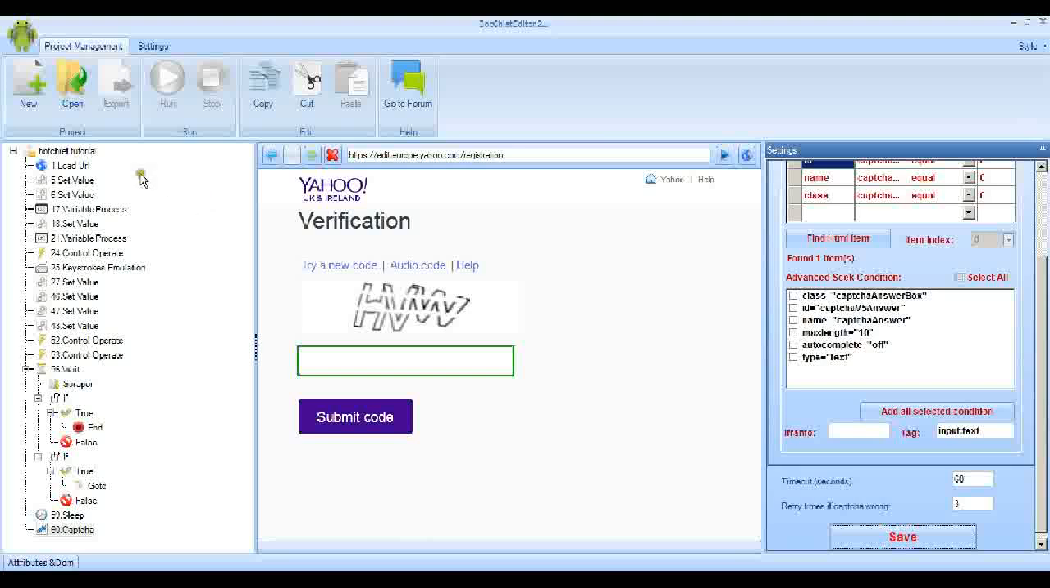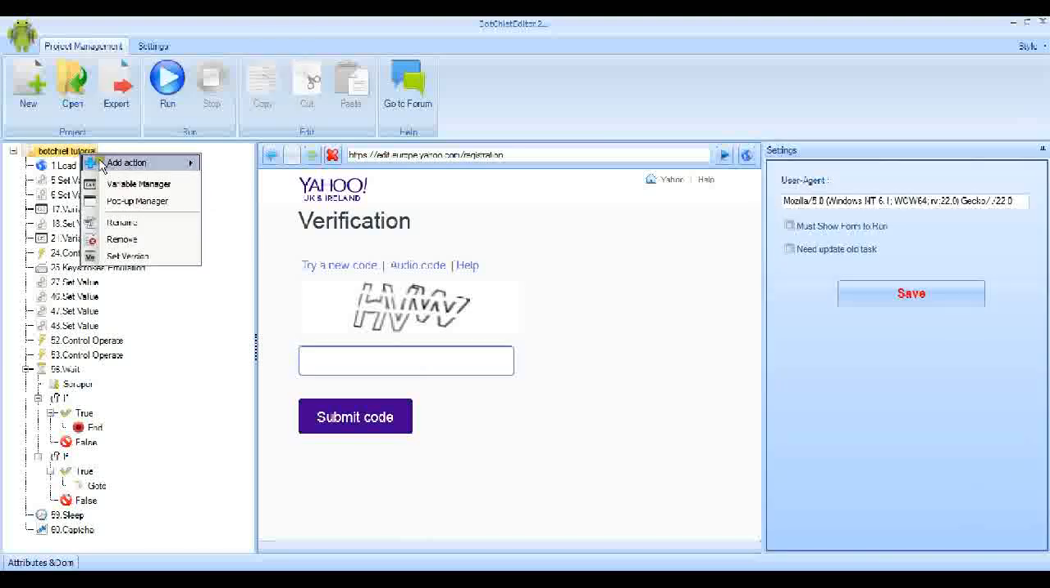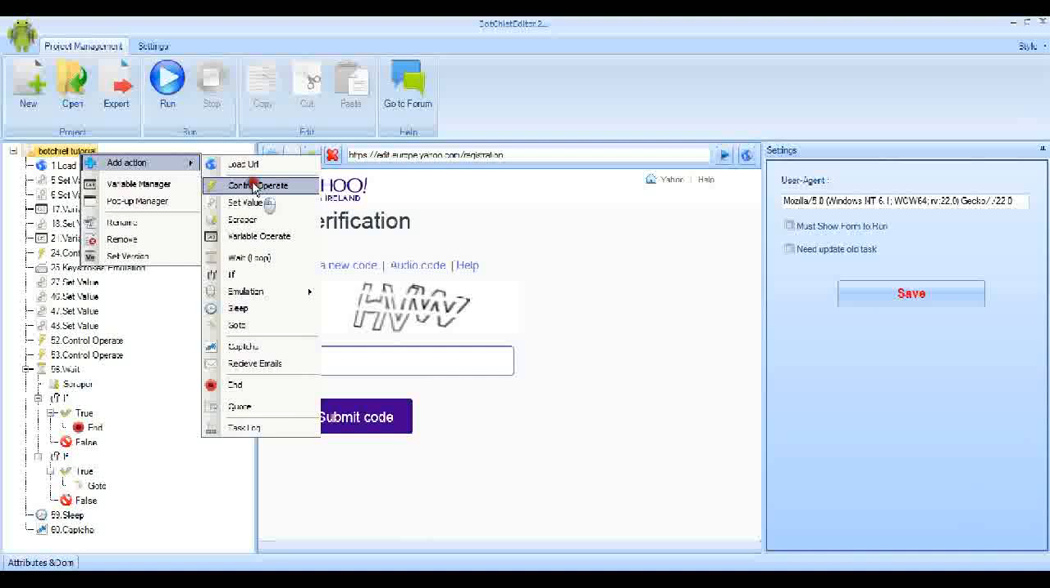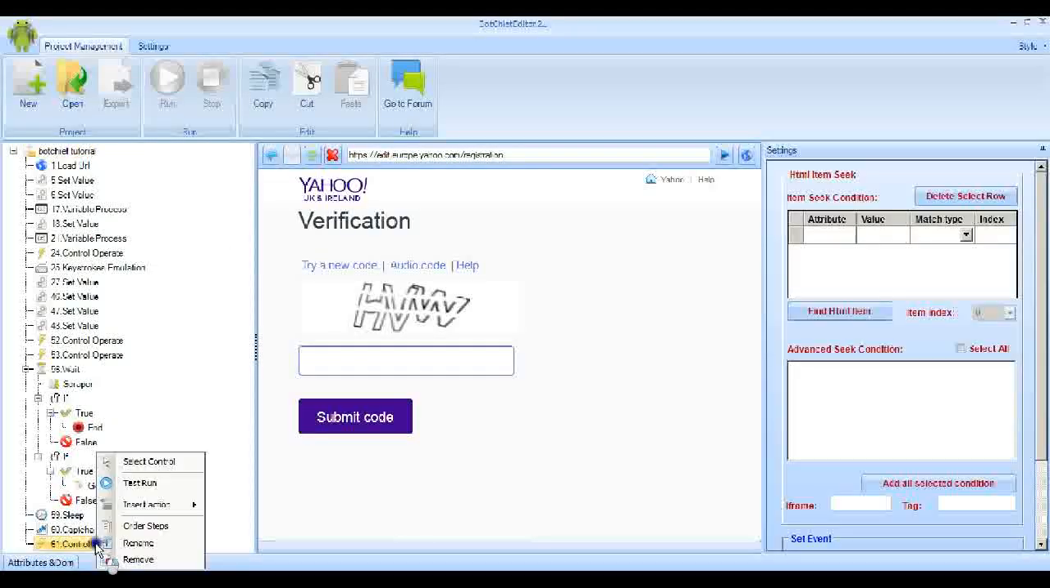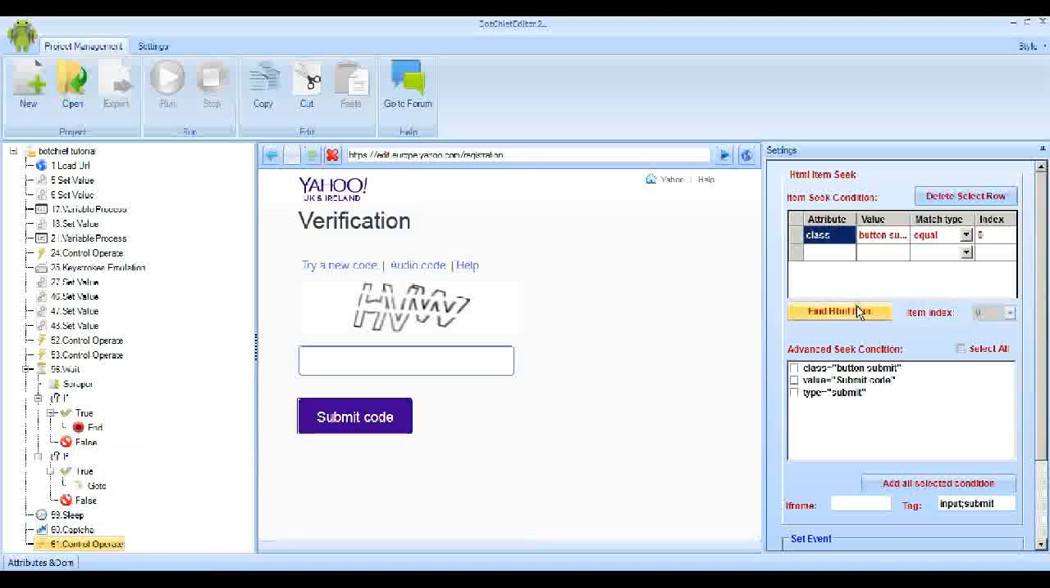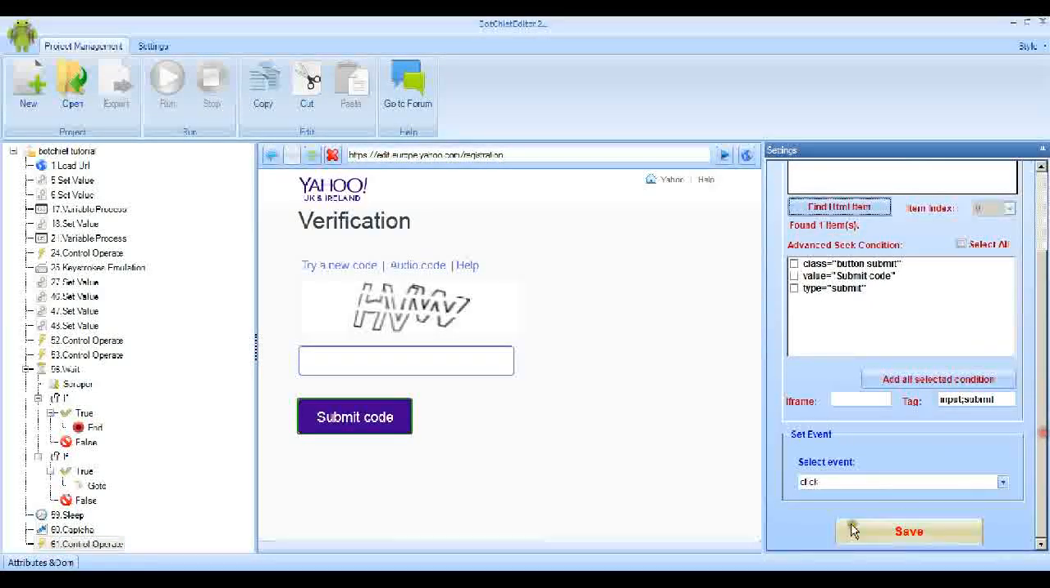Now the final thing to do in the normal way is to add one more action, which is to hit that submit code. So we choose control operate, and control operate is select control, and here it is. Find the item. There we go, it's found 1 item, and we wanted to click it, so we hit save, and there it is saved.